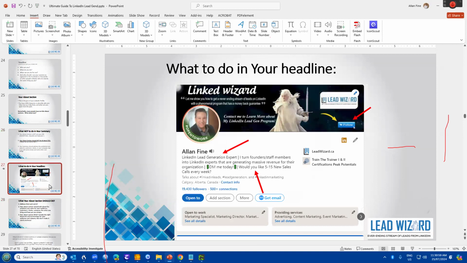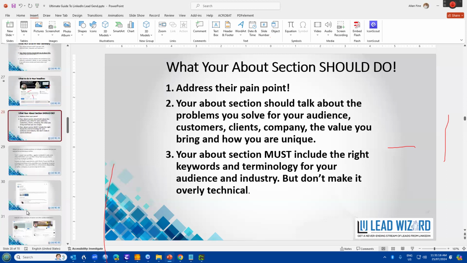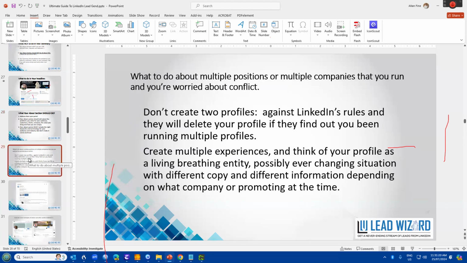Your headline, like I said beforehand, all these different things, right? I like these little pipes over here. And your about section, once again, make sure it addresses their pain point, put some maybe case studies in there. People want proof. They want proof that if I spend money with you, will I be able to get my money back? Will you do a great job for me? Are you the guy or gal?